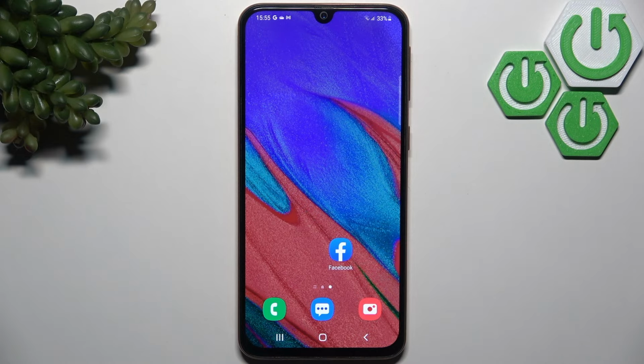In today's video, I'll show you how to fix no sound during calls on your Samsung Galaxy A40.